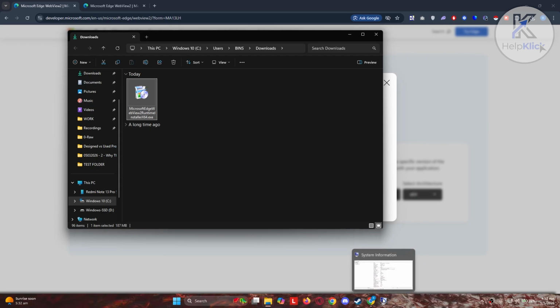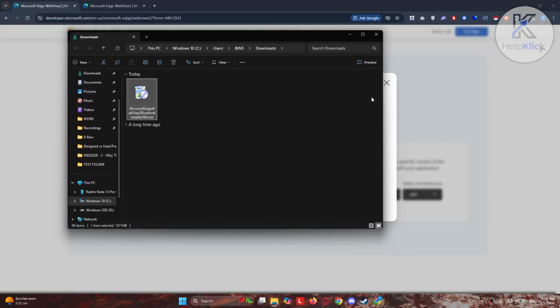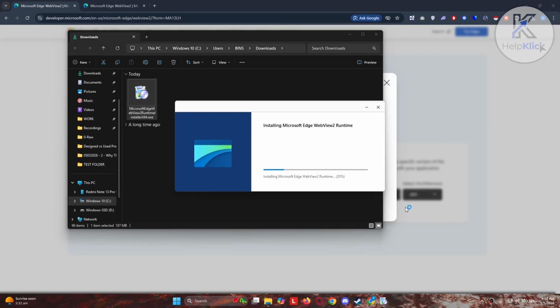You just need to follow the on-screen steps, agree to a few things, and that would actually install the Microsoft Edge WebView 2 Runtime. Again, it might take a while to pop up, so just wait for it. So currently, it's now installing. Again, just wait for a while, and you should be good.